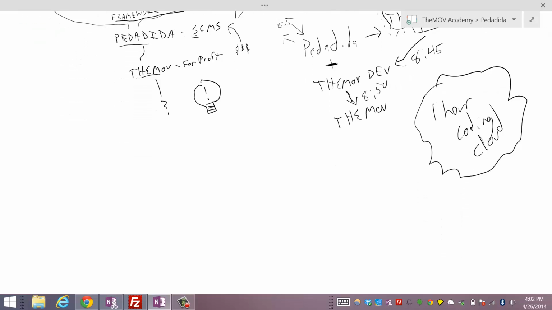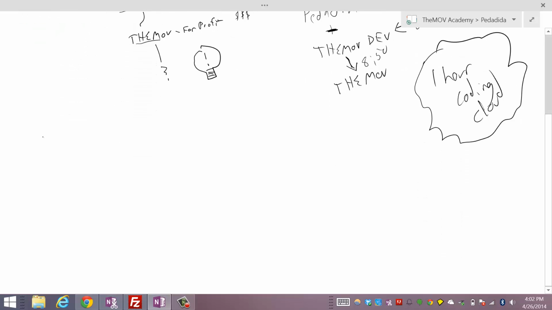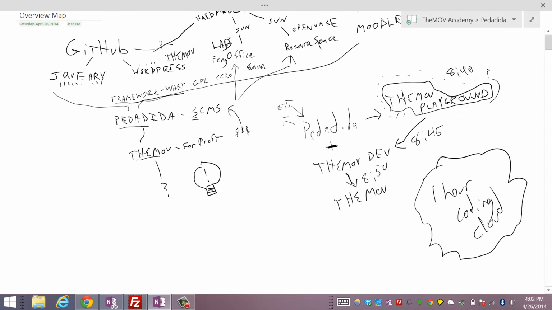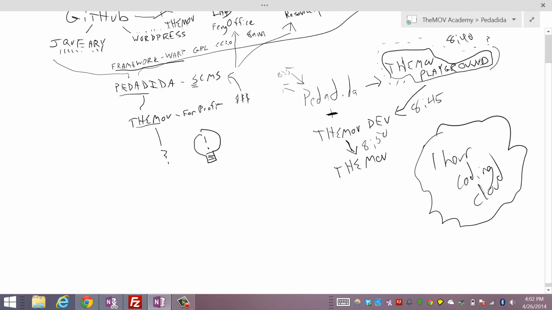So you can go inside Pedadida and start editing that framework. And how I want the entire site set up is we have the framework there. That's getting a little bit messy, so I'm going to rewrite it for you. So we have Moodle, WordPress, resource space, and what else do we have? ThingOffice. Okay, and let's focus on those.